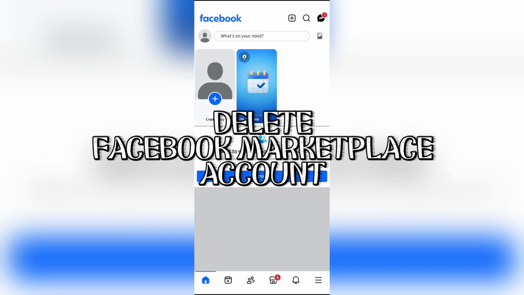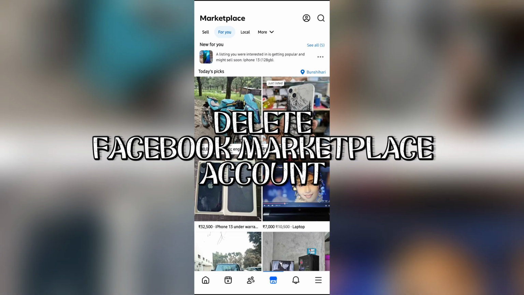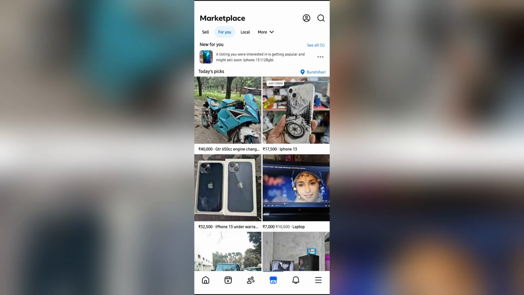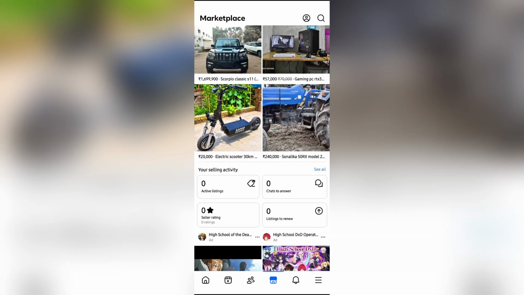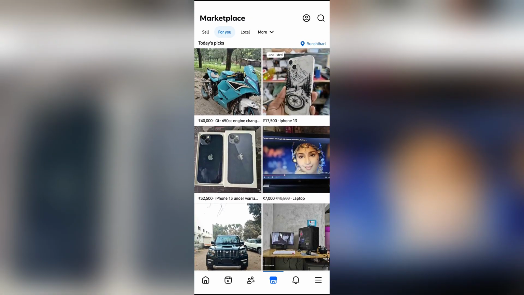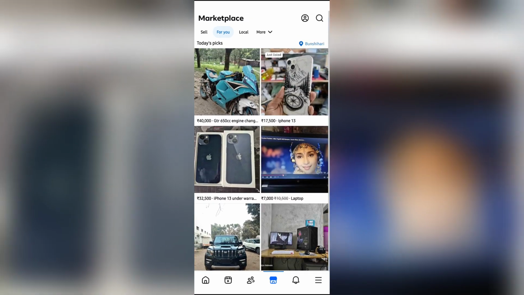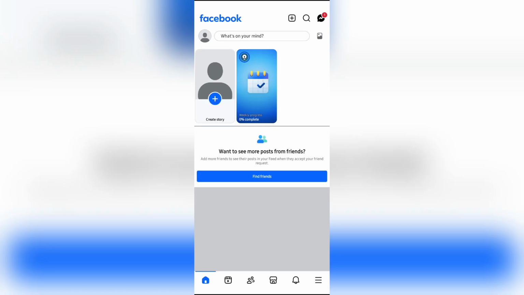How to delete your Facebook Marketplace account. Now, if you want to delete your Facebook Marketplace account, you simply need to delete your Facebook account, because there's no separate account for Facebook Marketplace. So, if you want to delete your Facebook Marketplace account, you have to delete your primary Facebook account.